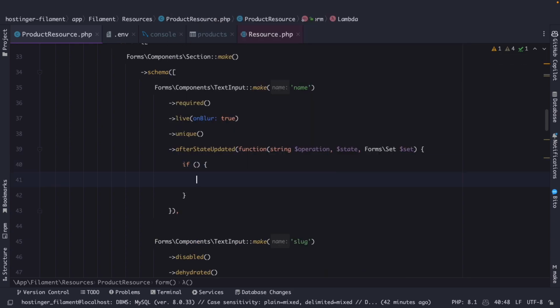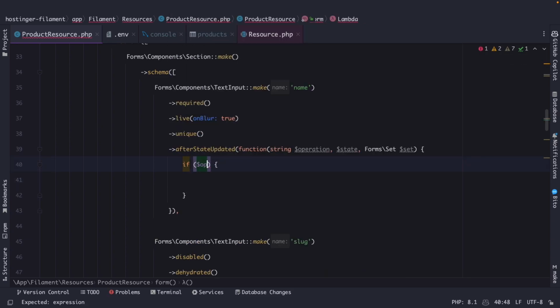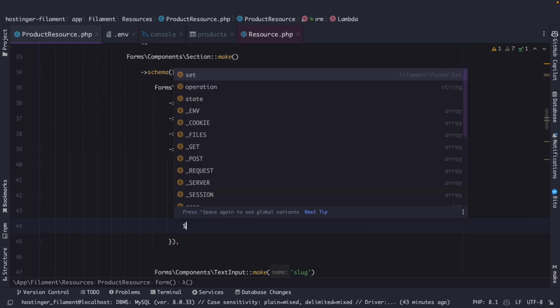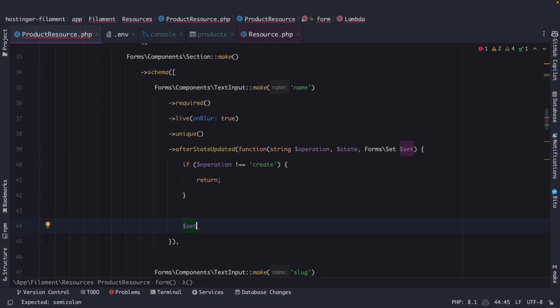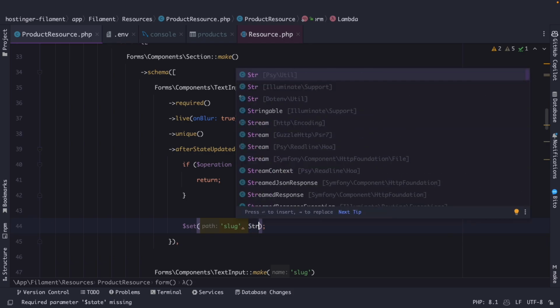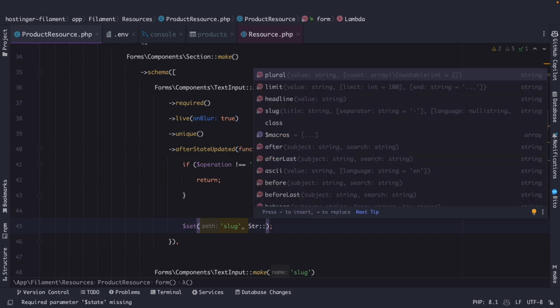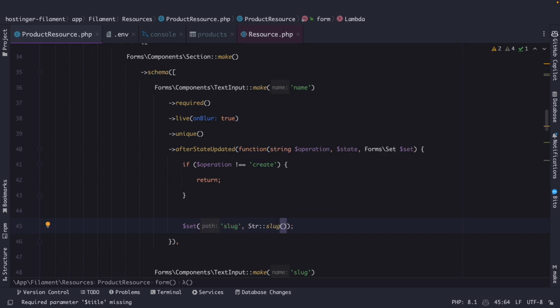Let's say if the operation is not equal to create, and the operation is basically the type of request you're trying to perform, then outside of it, we're going to use our set object. Then we're going to say set parentheses. We're going to set the slug equal to the Str facade. Now let's pull in the Illuminate Support Str, because we're going to create a slug based on the state. And the state in our case is the name.